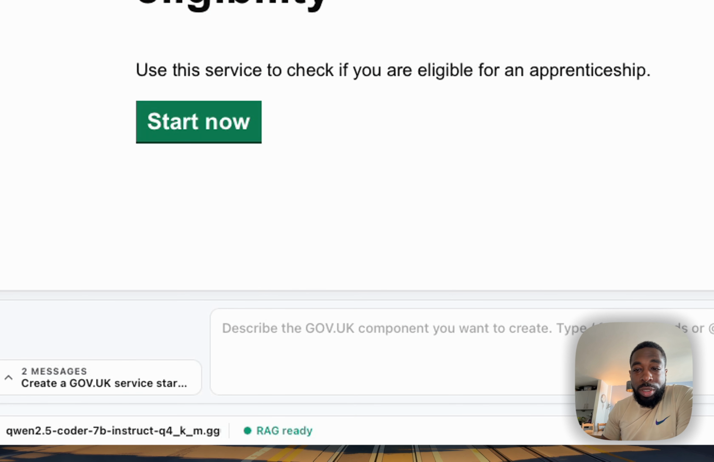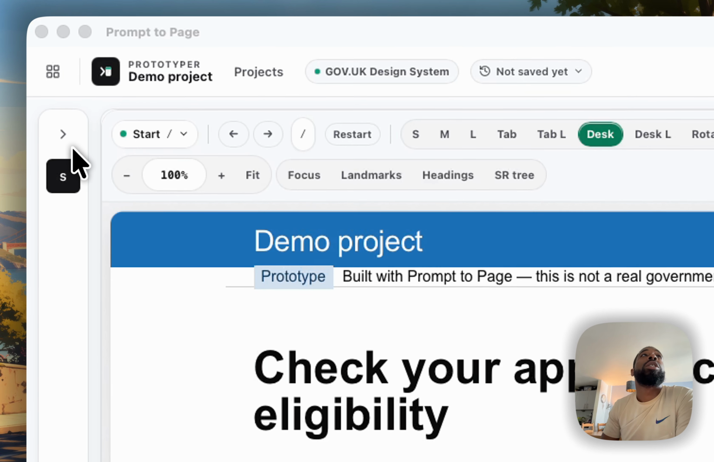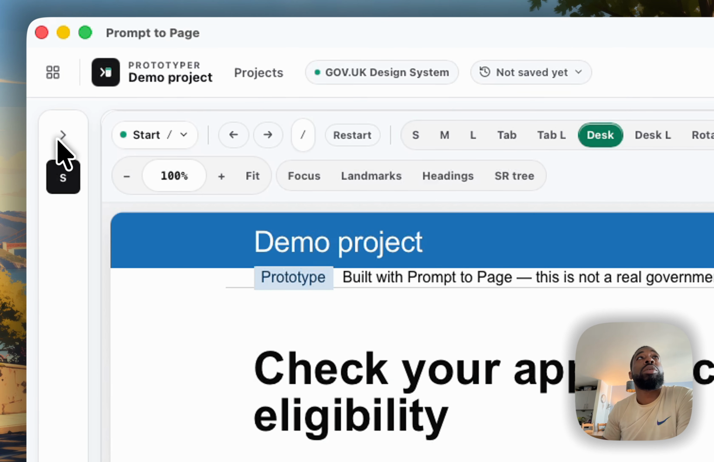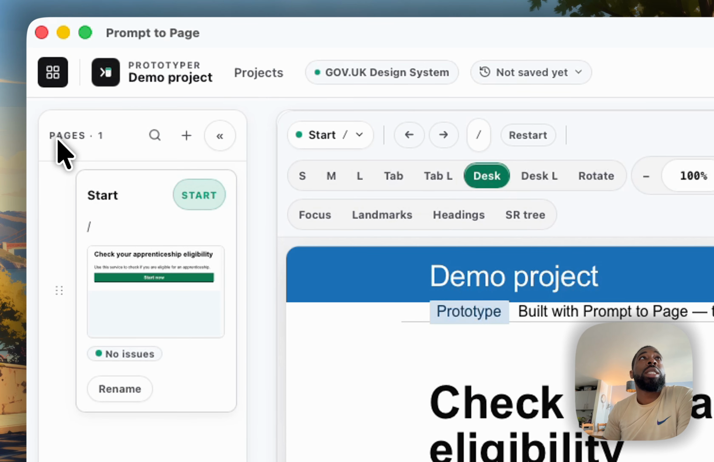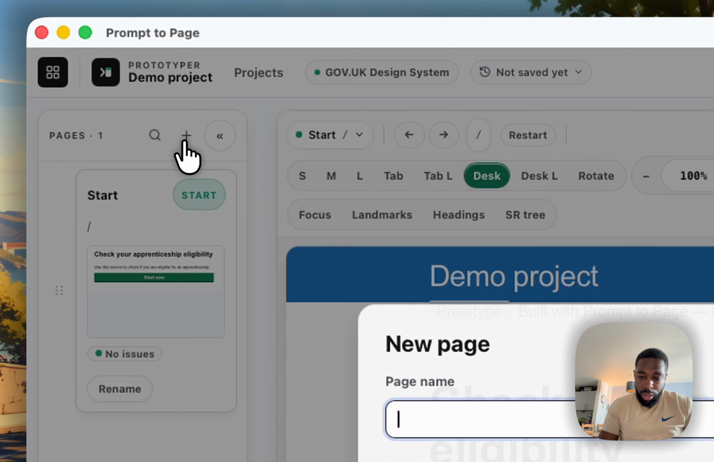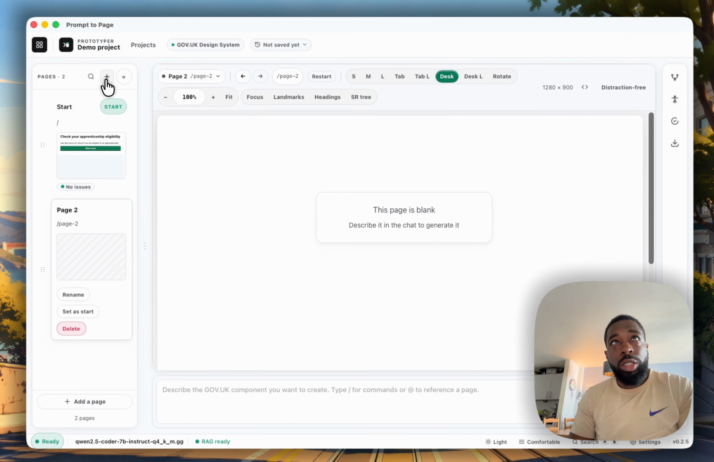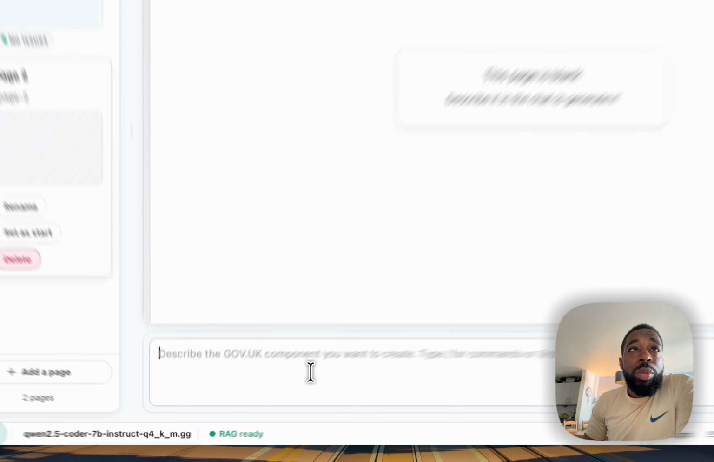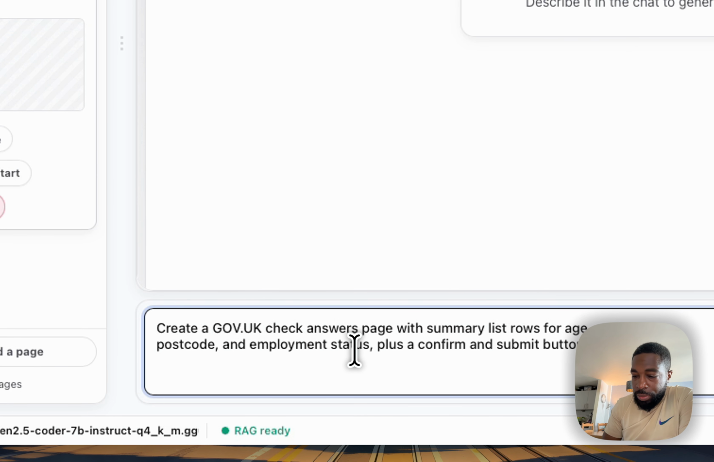So you've seen the first page created now. I'm going to quickly create another page and show off a little bit more of the functionality the project has. You click this arrow up here, it expands the page list. This button also does the same, and from here you can add a new page. I'm going to quickly call this one page 2 and drop in prompt number 2.